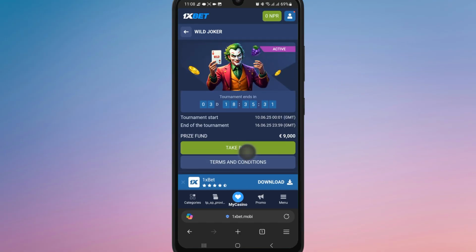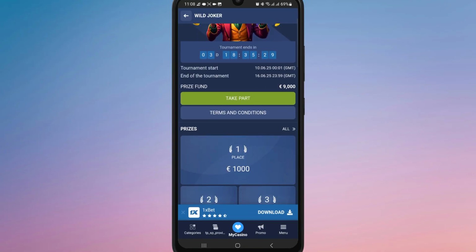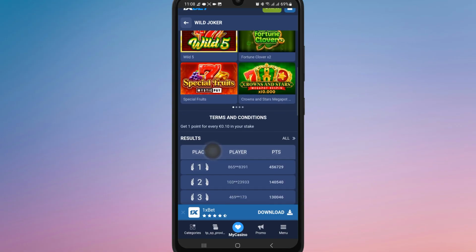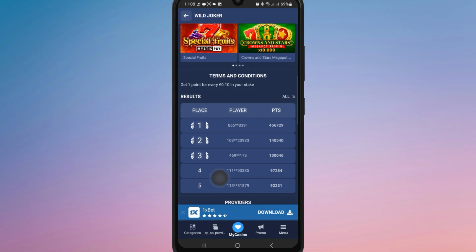Some tournaments require you to pay an entry fee, so ensure your account balance has enough funds. You can deposit money using any available payment method if needed.